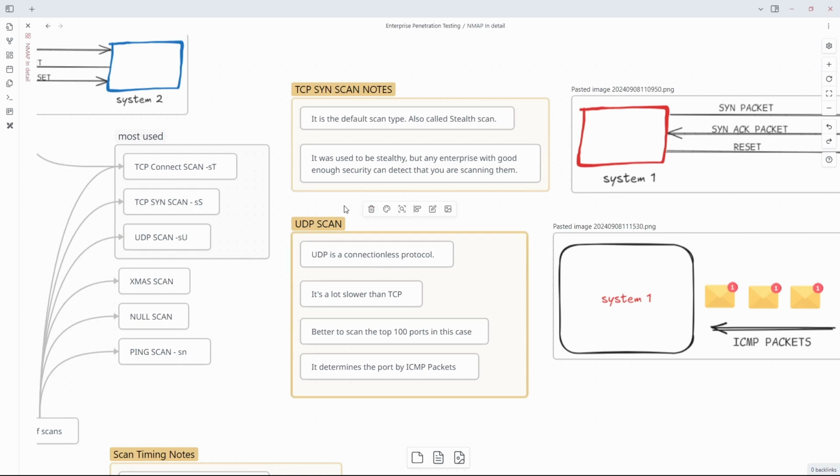UDP scan is something which you won't do as frequently as a TCP scan. The reason is that UDP takes a lot longer than TCP, and unless you are tasked to perform a UDP scan of an entire enterprise network, you will just be limiting yourself to maybe the top 100 or top 1000 ports in UDP. Now UDP is connectionless.